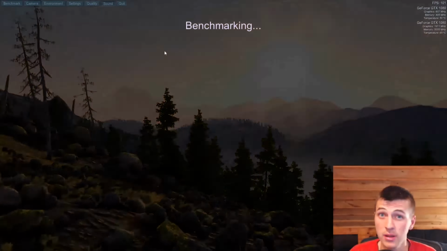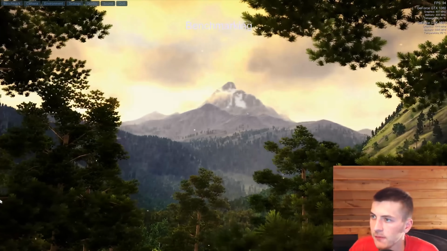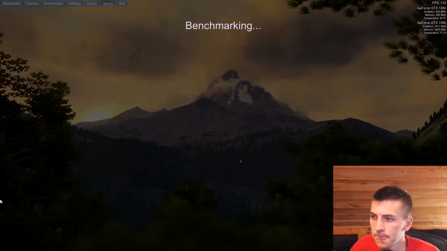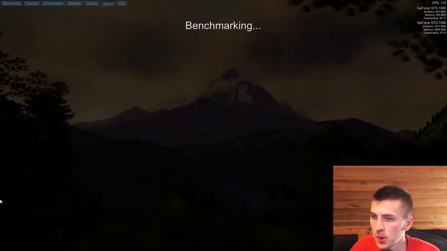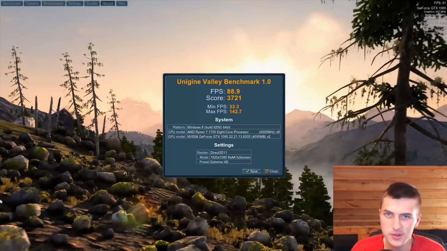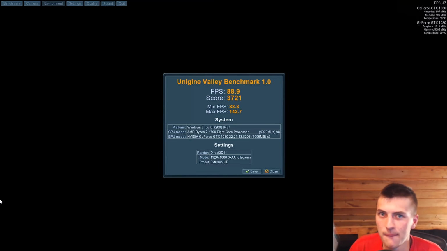Okay, so our benchmark is finishing up now, and you can see that our temperature is sitting right around 70 degrees Celsius, which is very good, and we finished with a score of 88.9 average FPS and a score of 3721. So that's not bad. I have a pretty powerful GPU, so that's to be expected. But let's see if we can do some overclocking and make that better.